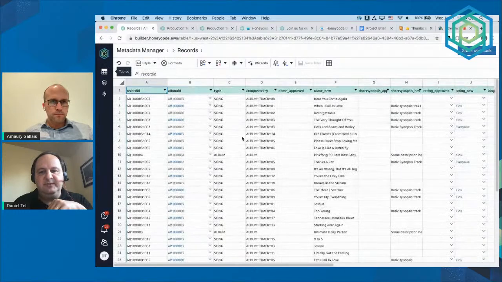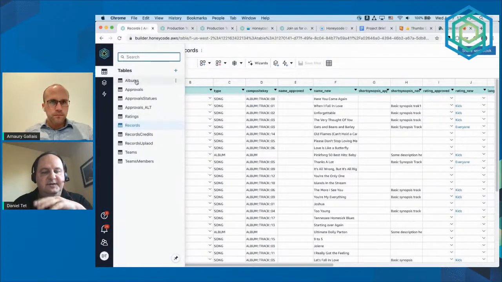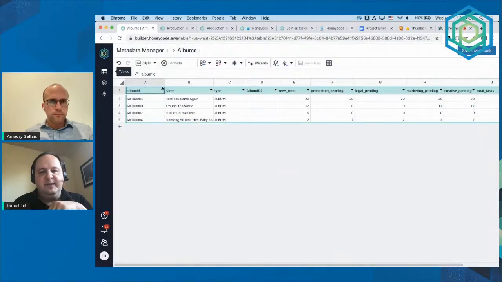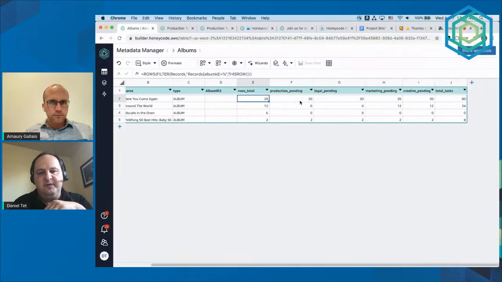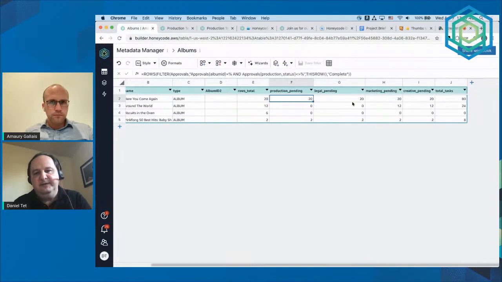So this is the original record here. And it's also linked to the title, the title of the album. And what we did in the album, we had total rows before, but we added these totals here. So all these totals, all they do is they look up in the approvals table. If you look here, they look in the approvals table for the current album ID, and to make sure that the legal status is different than the word approved. And then it counts the rows.